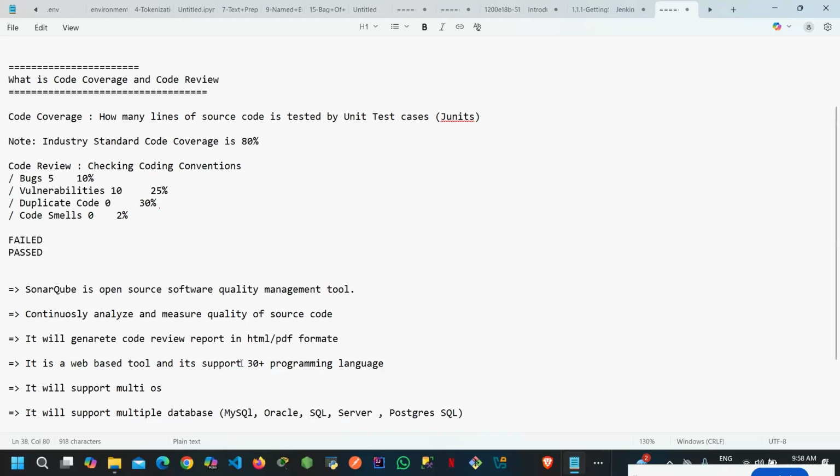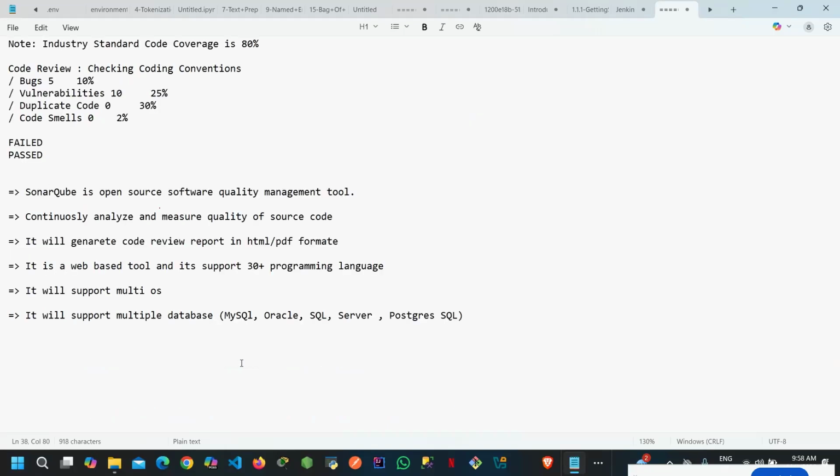So for those databases, SonarQube is eventually supported, because SonarQube does not support only programming languages. SonarQube also supports multiple operating systems. SonarQube also supports multiple databases, right. It also supports multiple browsers. We have the Chrome browser, which SonarQube supports.